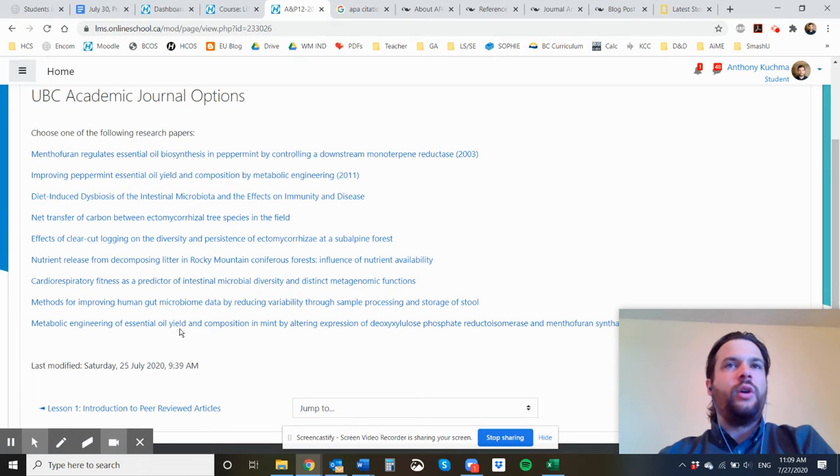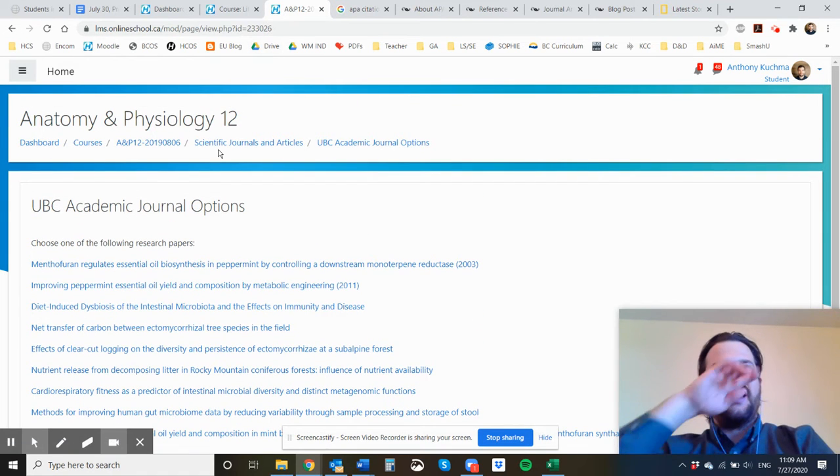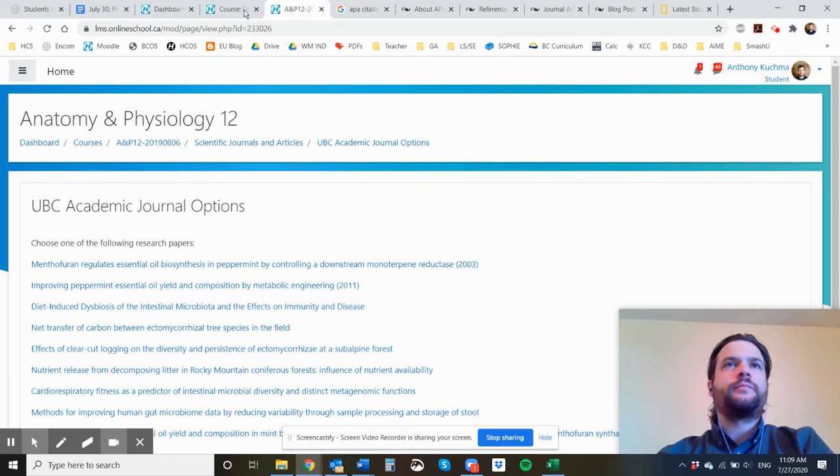Metabolic engineering of essential oils and essential oil biosynthesis in peppermint. Those are from Sohail, which I think I talked about in lesson 1. And yeah, they are super cool. Those are more if you want to go molecular. He also did the improving peppermint essential oil yield. So you can take a look at any one of these and do a synopsis on that. So that is the number 1 article.